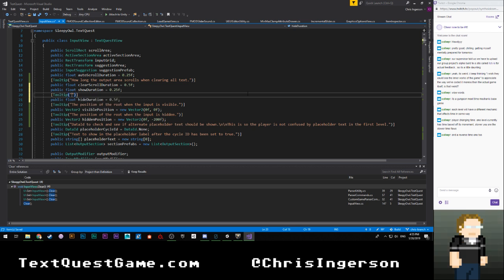Tooltip. Let's see. Player changing time. One level currently has time based off its movement. Slower you are, the slower time flows. And a reverse time, 1, 2. Oh, that'll be cool. Kind of like a Superhot approach. My headphone has turned around. Okay, there we go.